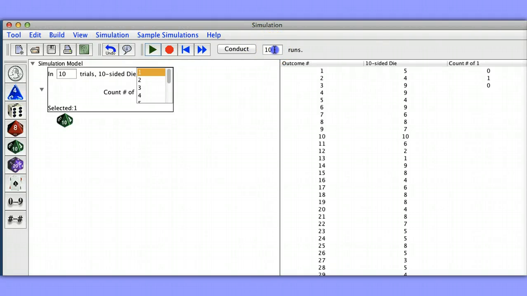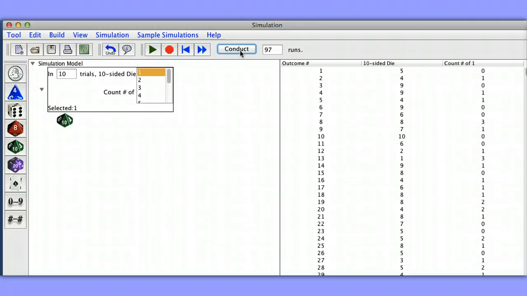Let's conduct a total of 100 runs of this simulation. So in other words, we're going to pretend that we're rolling the die 10 times, and we'll have done that a total of 100 times. Let's take a look at a graph of our results.